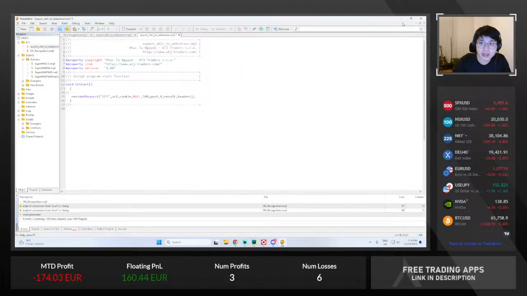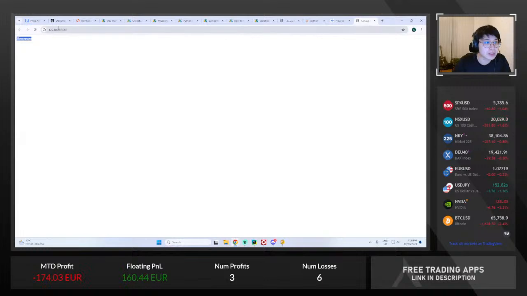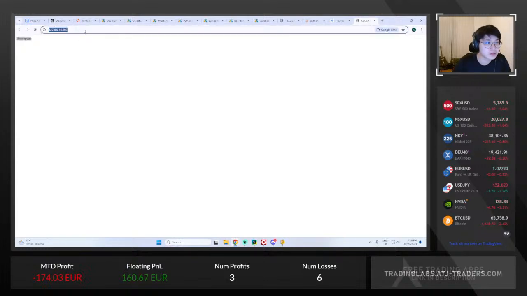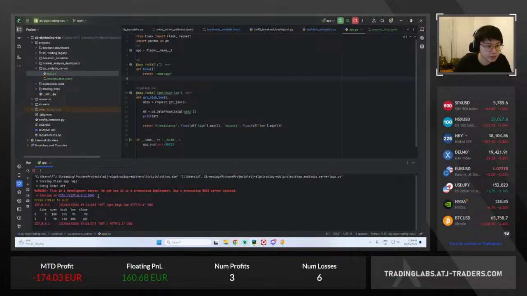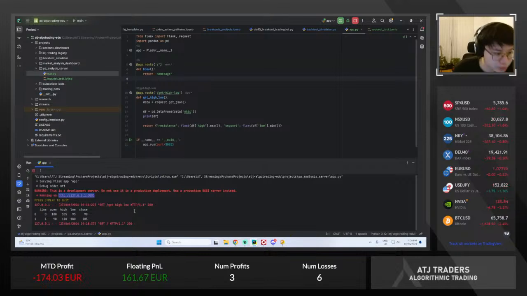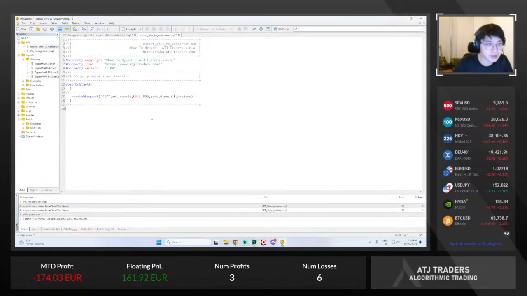So here our URL is this. So it's HTTP, 127.0.0.1, port 5005. So this is our HTTP. And then we see there's cookie, post, result, headers, which are not yet defined.